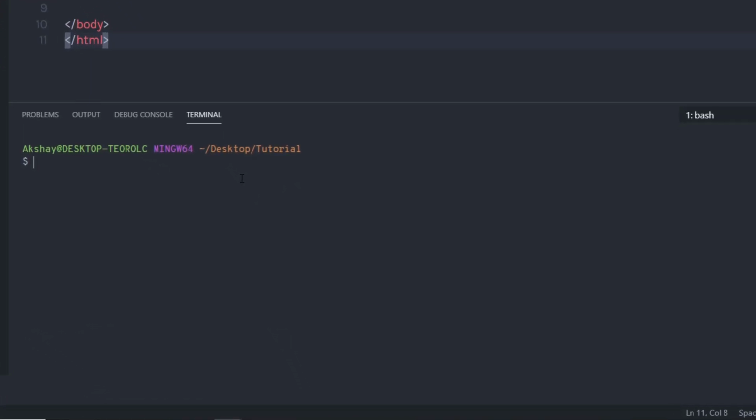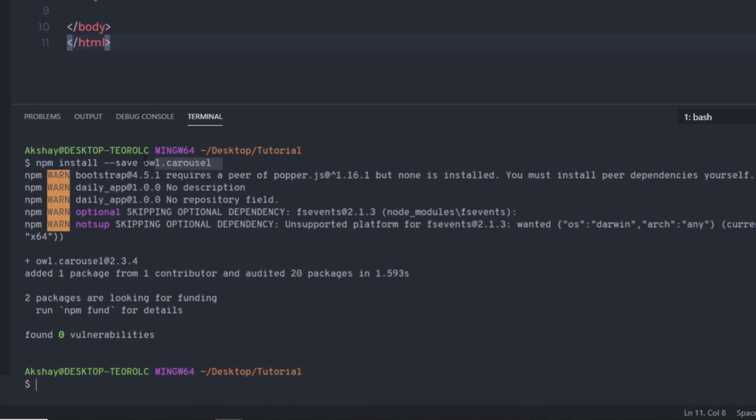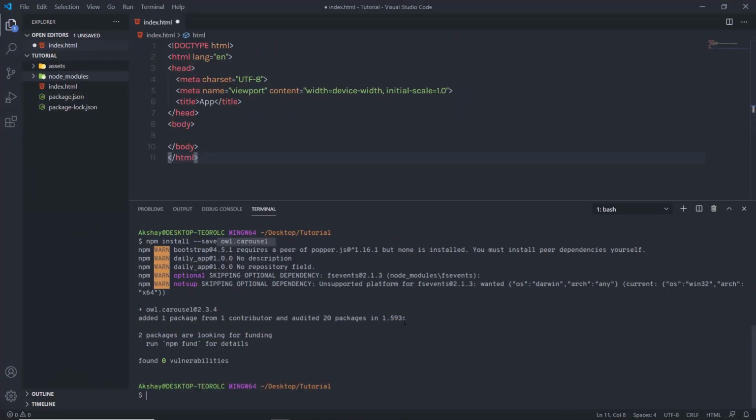So I'm going to just go back to my project and say here npm install --save OL Carousel. This save command is just going to save this library as a dependency. Now once you specify this command, just press enter. When you press enter, you're going to have this OL Carousel in your project.